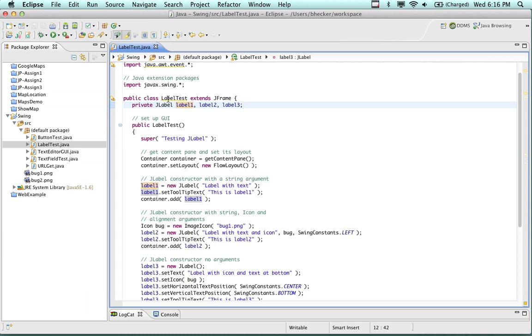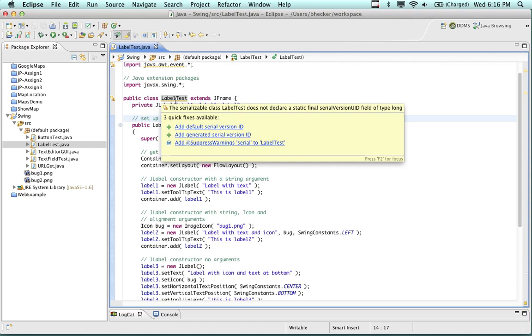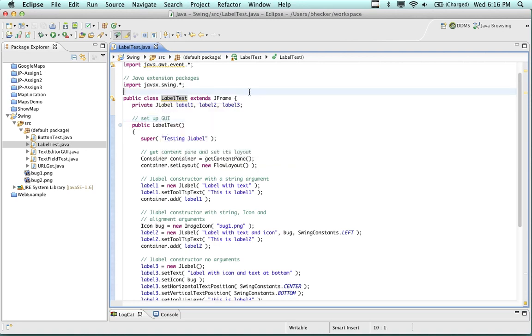The name of the class is called label test. If you have your mouse over this warning, you're going to get the warning on everything. You can add a suppression for the warning for the serial, or you cannot deal with it. You don't really have to. This is, again, one of the problems with Eclipse: you don't need to make the thing serial. So what does it mean?